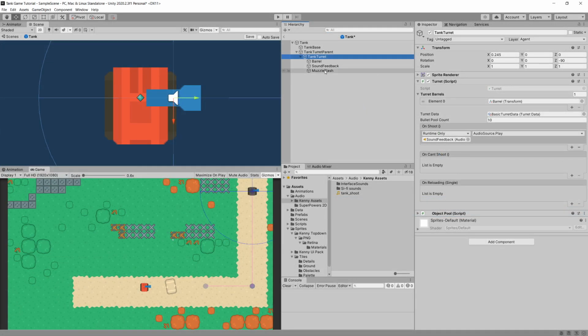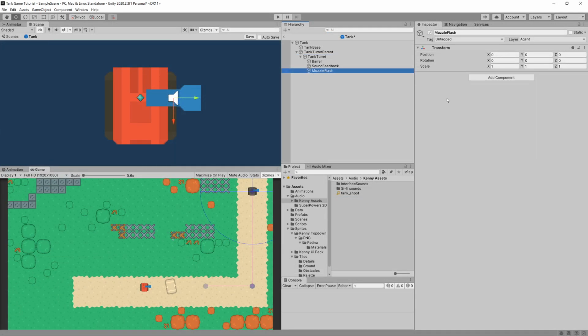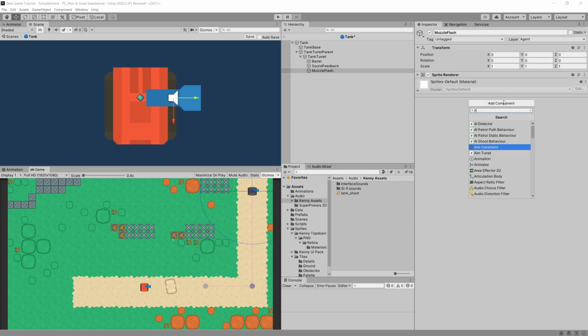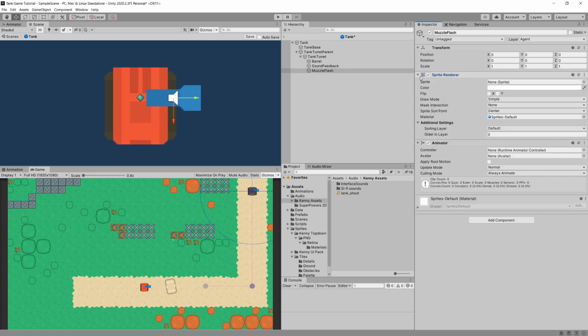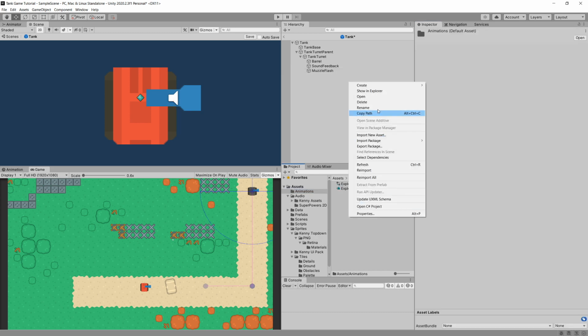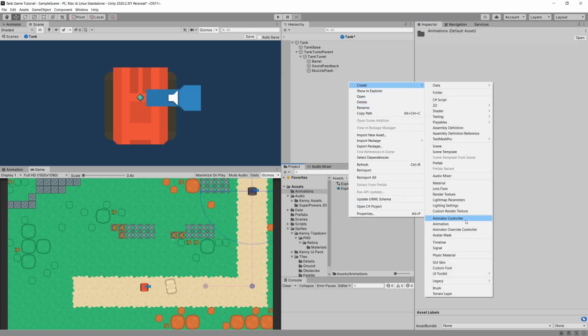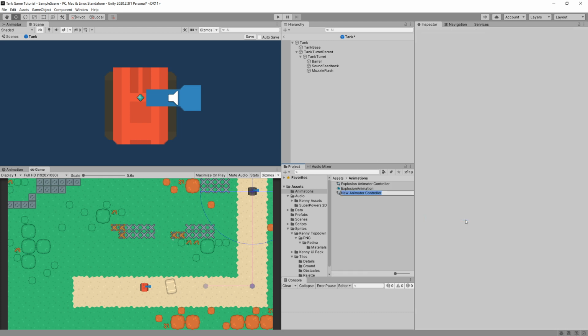Now, we haven't implemented anything for our Muzzle Flash, so let's do that now. For this, we will need to have a sprite renderer and we will need to have the animator. Okay, and those will be useful to create what we want. Again, for the animator, we will need to go to our animations folder and we are going to right click, create, and we are going to select animation controller, and this will be Muzzle Flash animator controller.